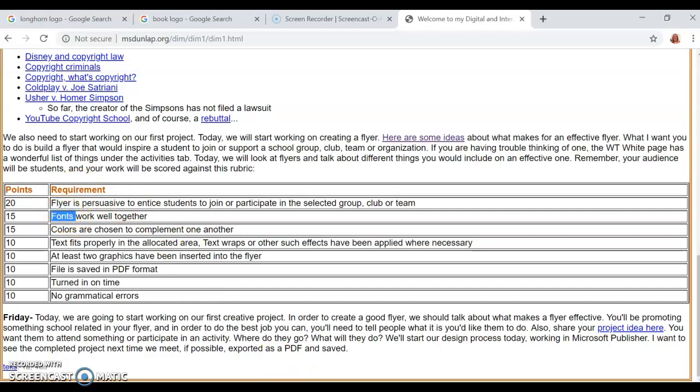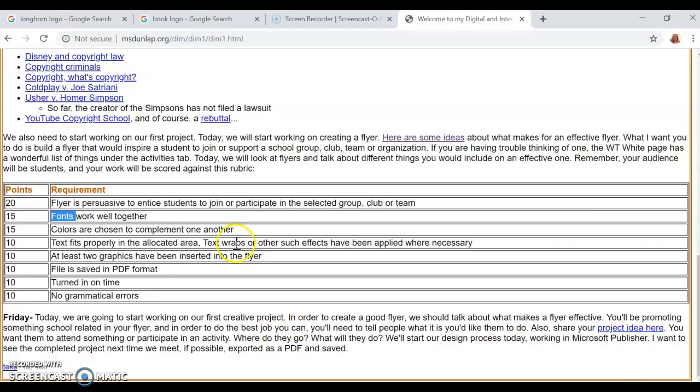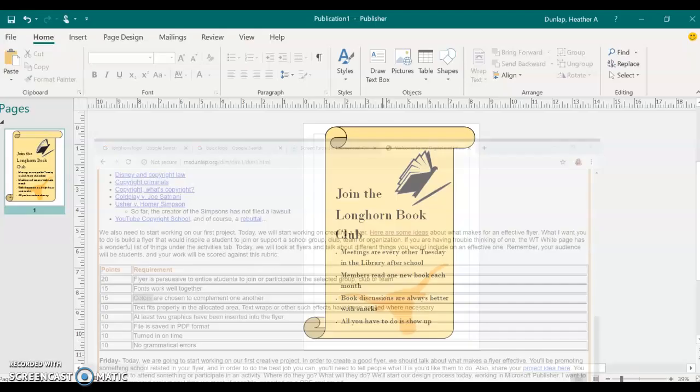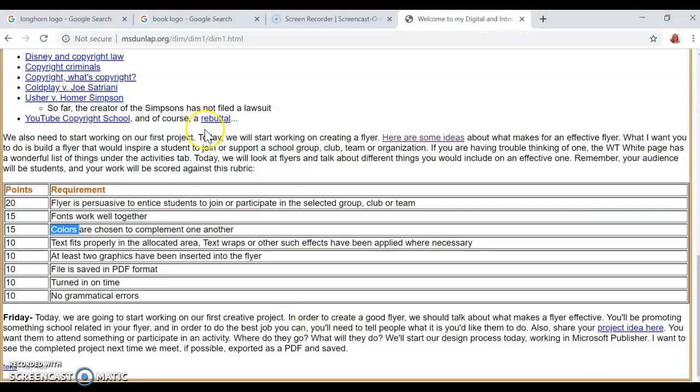The font looks good. I chose a font that I thought looked very bookish, so that was me choosing my font. The colors look good together, so I used kind of a yellow and an orange. That's very Longhorn. I thought that worked for me.